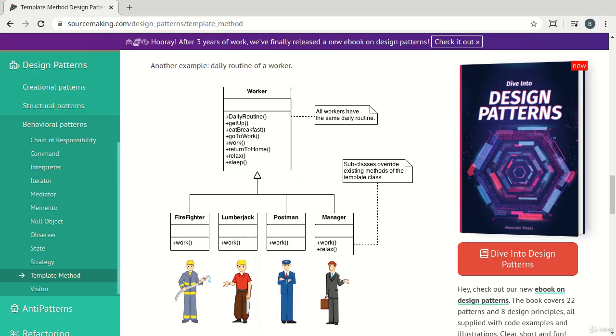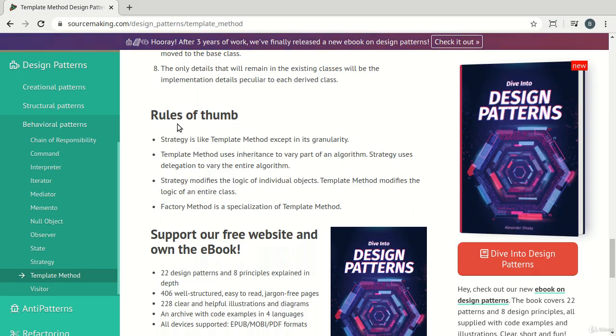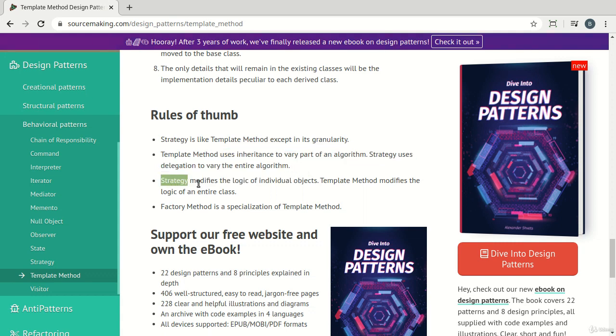So if we jump back here, you'll see that people tend to overcomplicate this, and there's some general rules of thumb. So the strategy is like a template method except in its granularity. The template method uses inheritance to vary part of an algorithm. Strategy uses delegation to vary the entire algorithm. This is what I mean by it can really start to blur the line. Strategy modifies the logic of individual objects, and the template method modifies the logic of the entire class. Factory method is specialization of the template method. That is key right there.